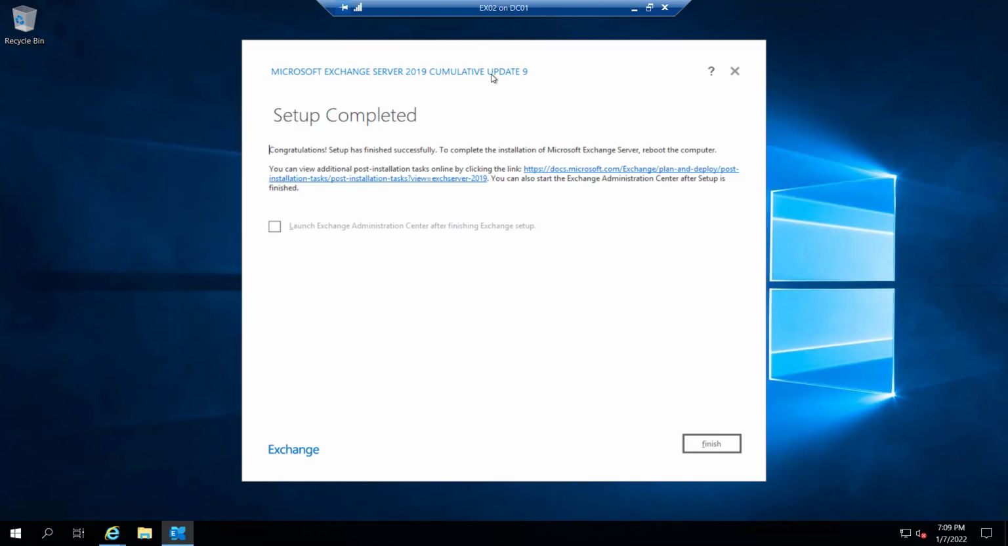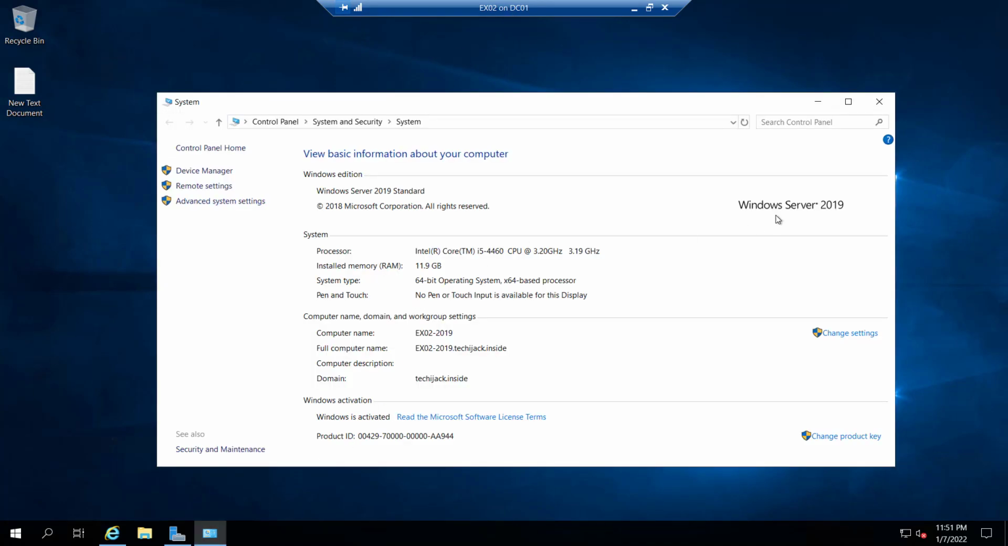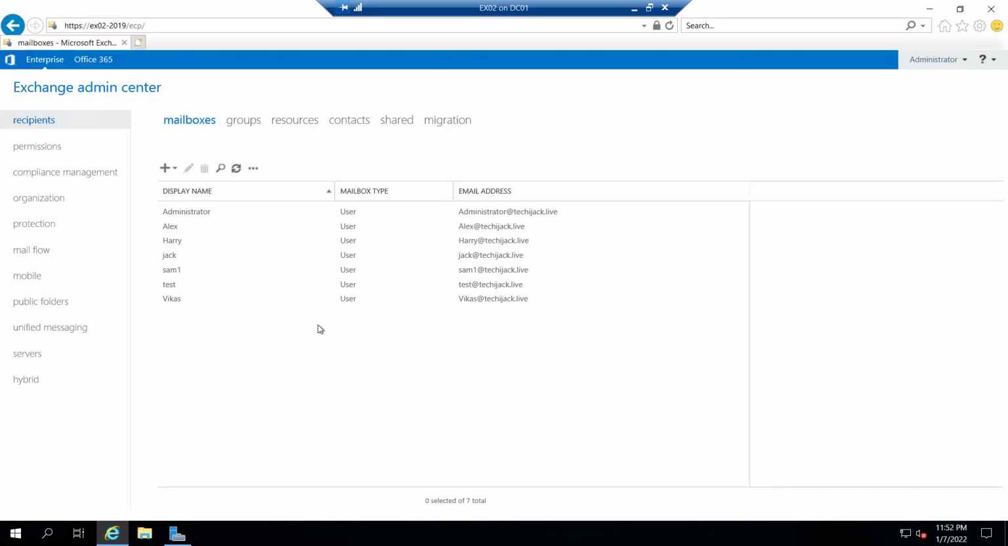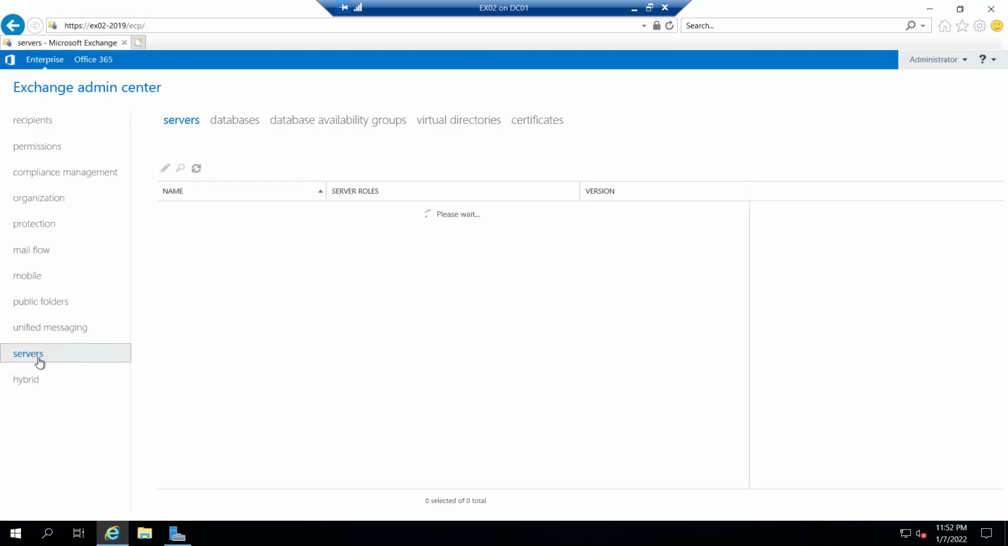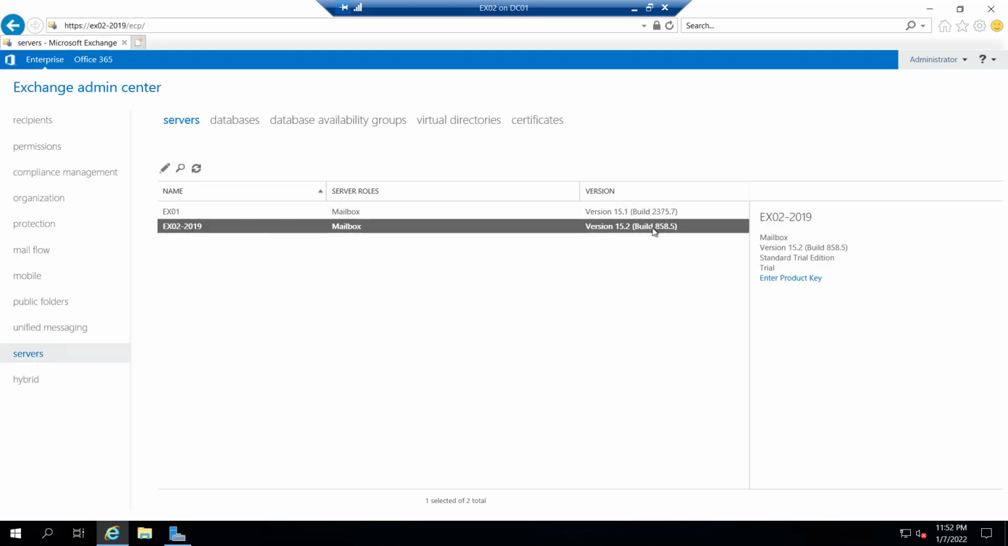Now the setup has been completed. So it is a coexisting environment, Exchange Server 2016 and Exchange 2019 as well. Exchange 2019 is already installed, and you can see the operating system is Windows Server 2019, the computer name is EX02 2019, and it is joined with the domain, and I'm using the Standard version of Server 2019. Let's go to the servers again, and now you can see after the installation we have EX02 2019, and the version and the virtual directories.